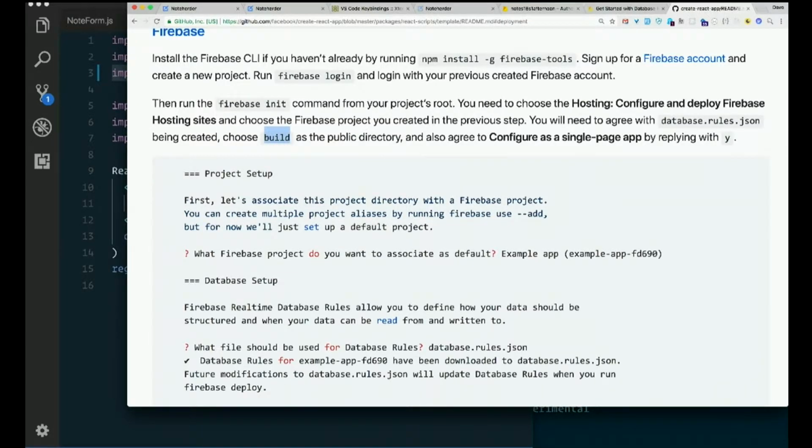This is the one that's easy to miss. It will default to public. But when you run deploy, you may remember it also runs build in the background, and it compiles all of your JSX into real JavaScript, and it puts it inside the build folder.